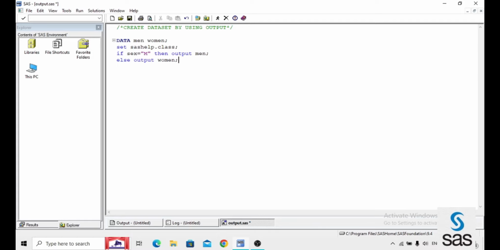Do you get it? What is the meaning of else here? There are only two categories in the sex variable, that is m and f. If sex equals to m, then men, else women. What does it mean? It's sex equals to f. If the particular variable has more than one category, then how do we write? Else if sex equals to f. Like this you can create output datasets and run here.